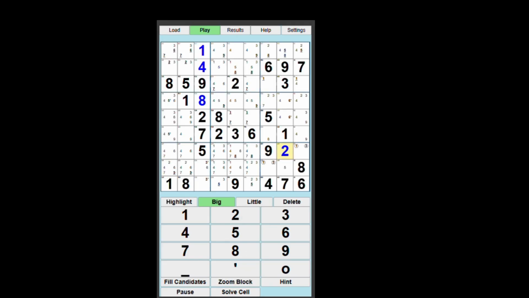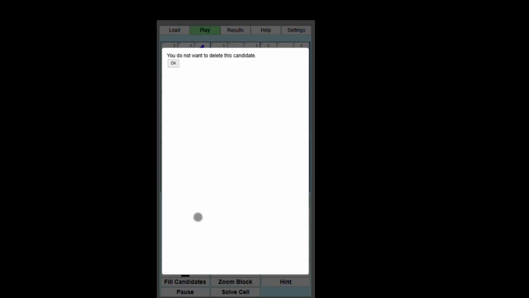If you try to delete a candidate that is the solution for the cell, Su will prevent you, issue a warning, and deduct from your score. Here, the number 1 is obviously the solution for cell G3. We'll try to delete it to see what happens.